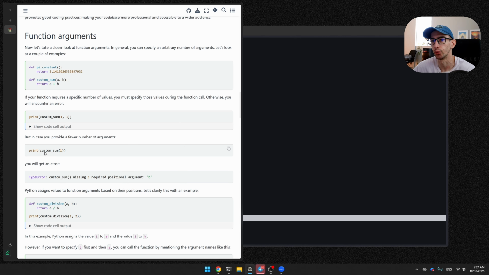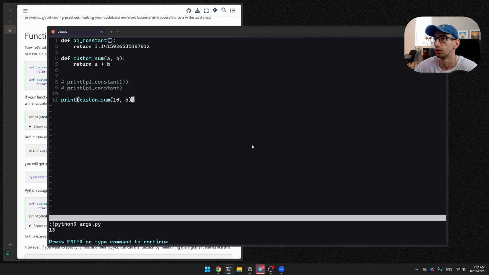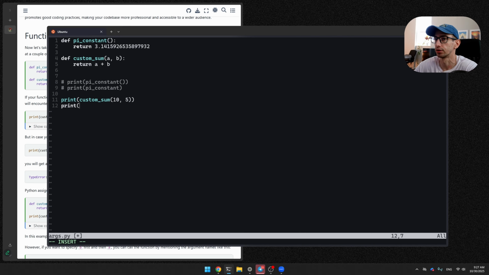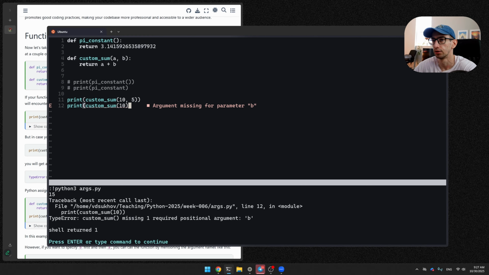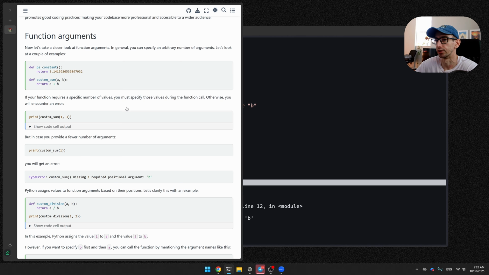Yeah. So let's then go to the next example. Here we can see what's going to happen if we don't provide a sufficient number of arguments in our program. So let's print custom sum, and now we will put just one argument, let's say 10. And we got the error that custom sum is missing one required positional argument B. Basically, we specified the argument for A, but B doesn't have any value by default, and because of that we got an error.